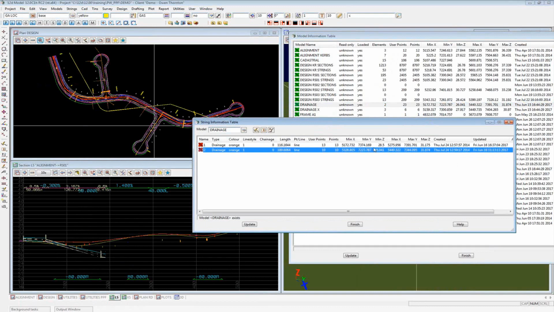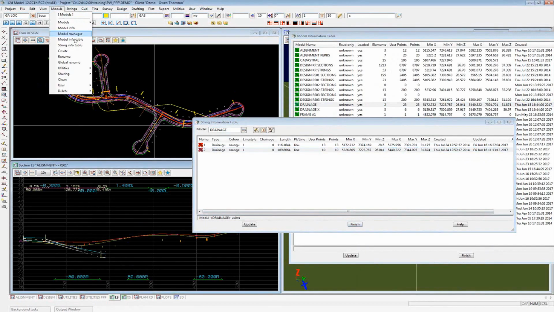It's a great way of finding data and checking the extents. If somebody's given you some data with some crazy X values or Y values or Z values, you can find them here. So I'll mention that just briefly. It's a great little debugging tool available from the models menu, the model info table, and the string info table.